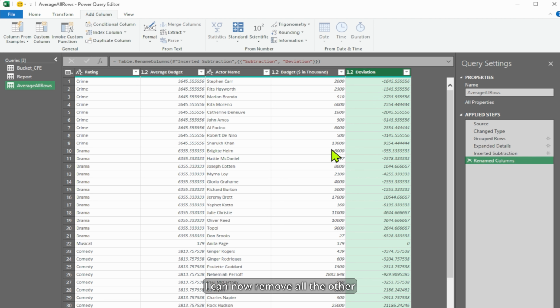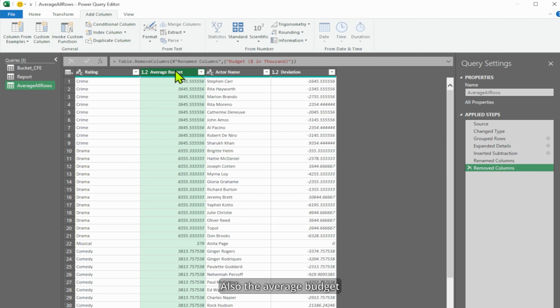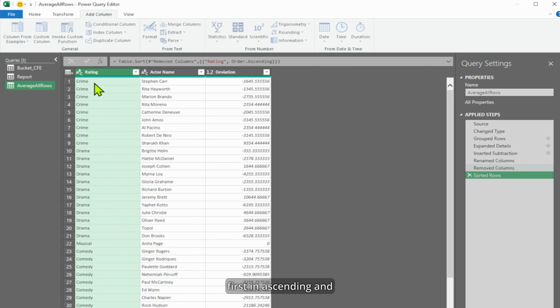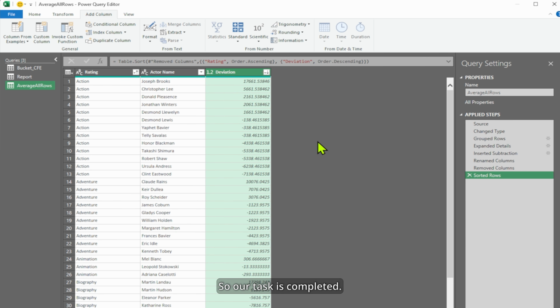Press enter. I can now remove all the other unnecessary information. So budget column is no longer needed. So I'll just select it and press delete. Also the average budget column is no longer required. So I'll just select it and press delete again. So this will leave me with only the rating column, actor's name and deviation. So let us sort this on rating column first in ascending, and then on deviation column sort descending. So our task is completed.